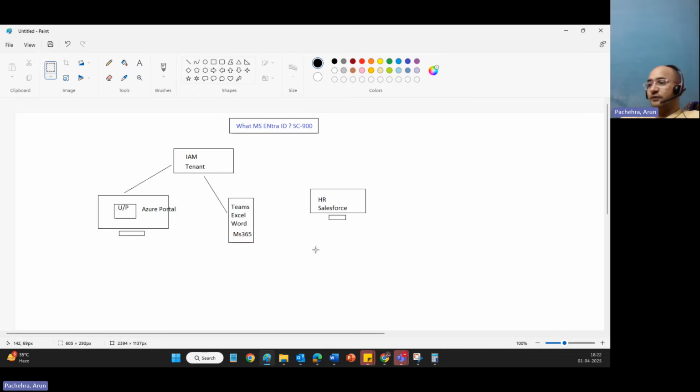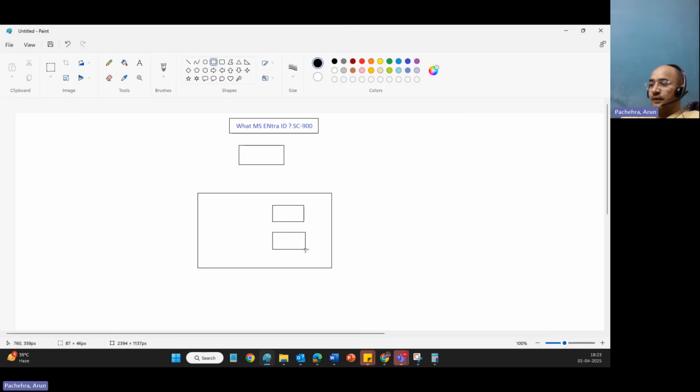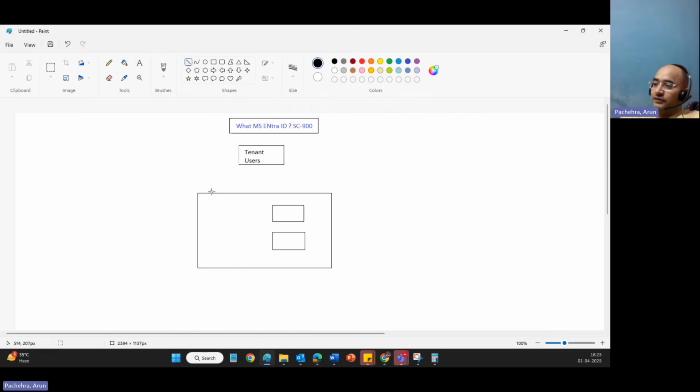Let's try to understand this. Let's suppose this is your organization or your subscription, which has your Entra ID linked to it. And inside your subscription, you have your resources. Now, who is accessing these resources? Well, these are accessed by the users who are present in your tenant, which is linked with your subscription.